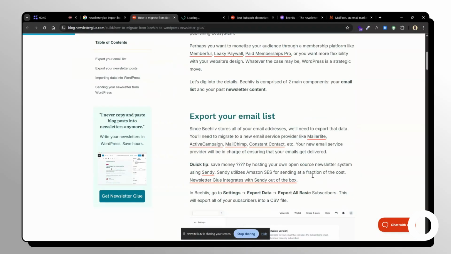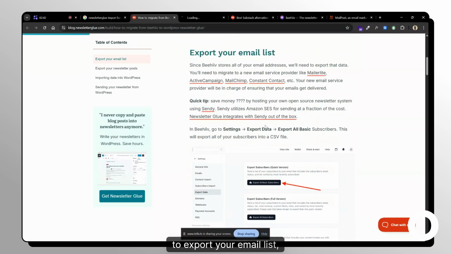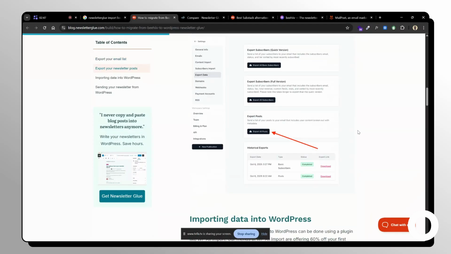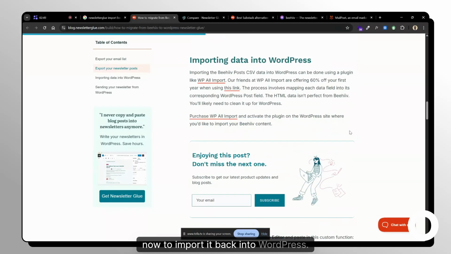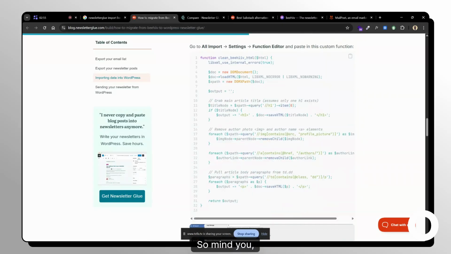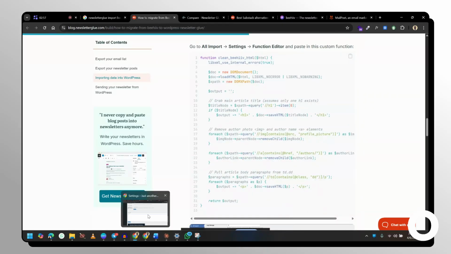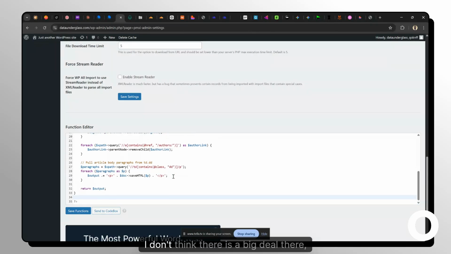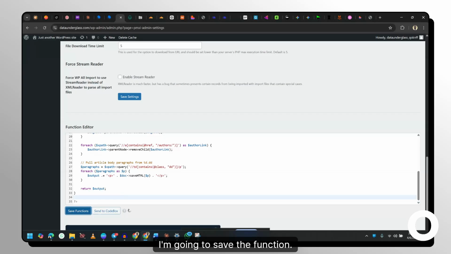But now, to export your email list, it's simple. I have done the exportation. Now to import it back into WordPress, they gave a function. This is the function. Mind you, this may not copy the images, but you can always add the images manually. I don't think there is a big deal there. But this is a function. I'm going to save the function.